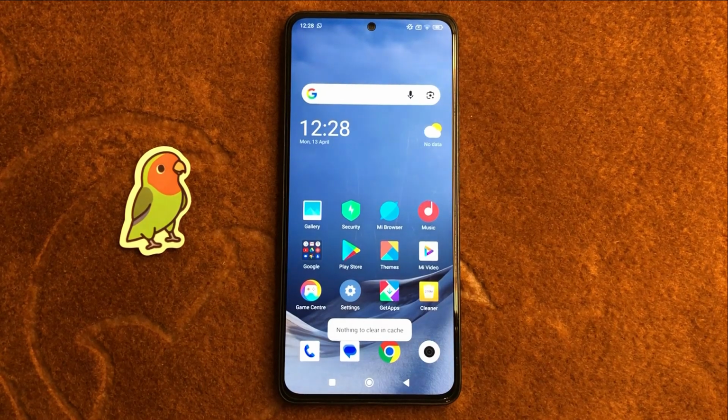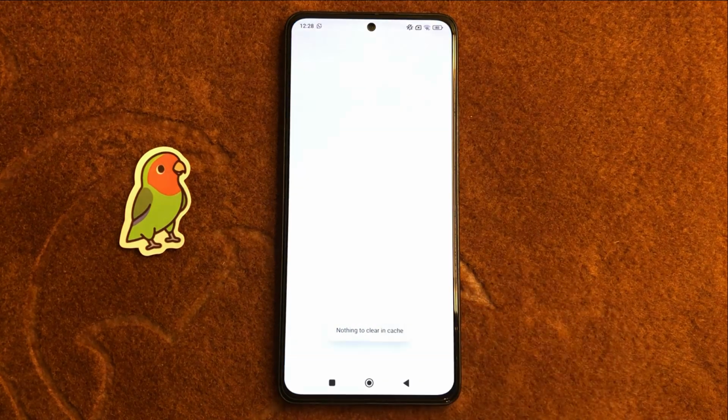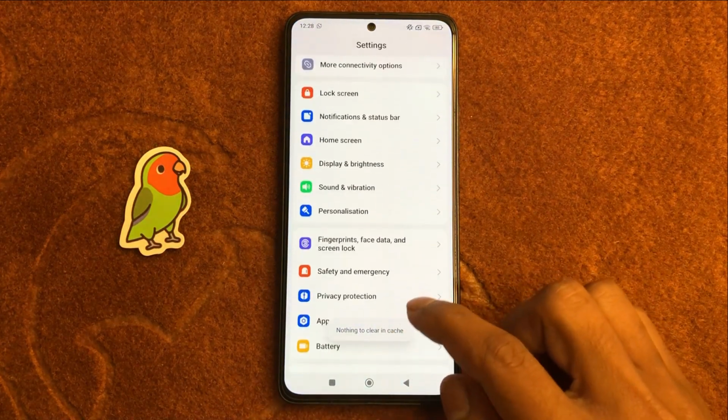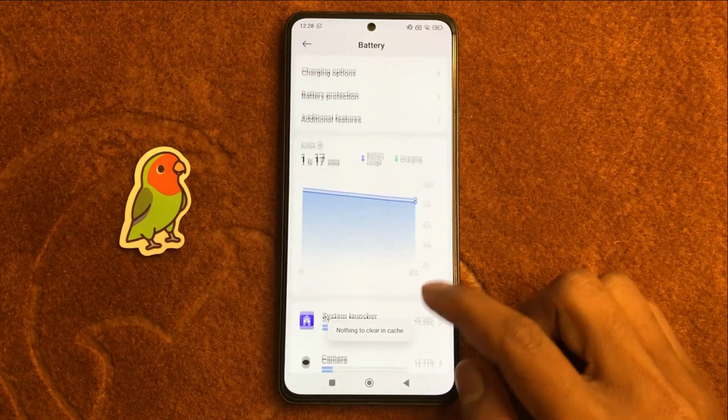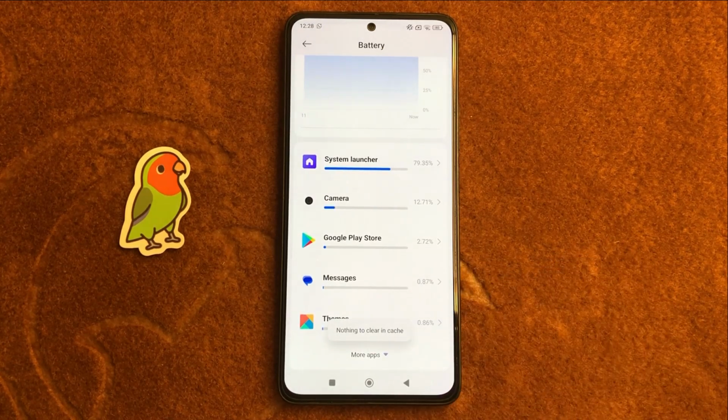How to check battery drain after Android 15 update in Poco X8 Pro. First of all, check battery drain apps. Open Settings. In Settings, scroll down. Click on Battery. Now here you will see battery drain apps.